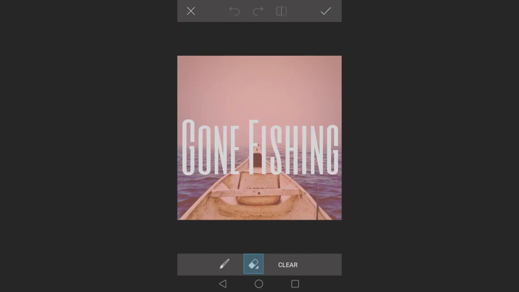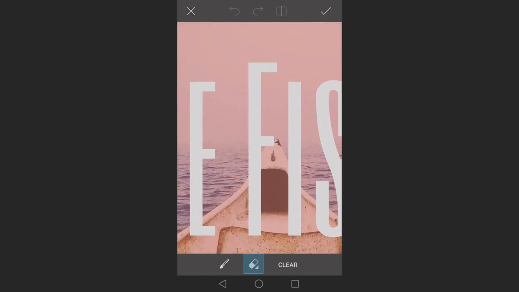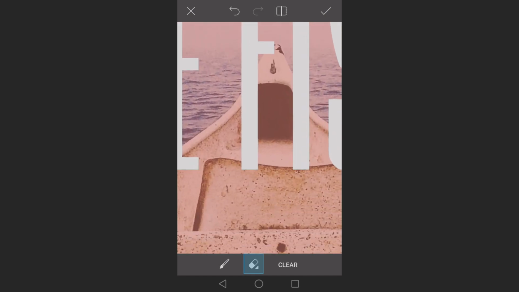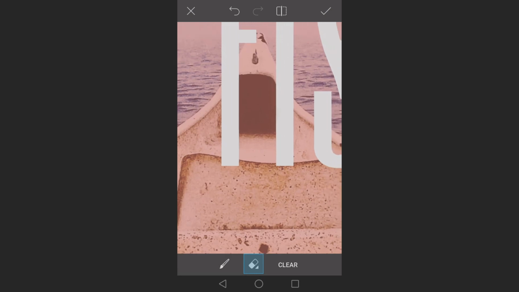You just want to tap on it, and it will turn your image into sort of like a pinky color, but this is just so you can see where you're actually erasing. So just drag and try and find where you are, and look at that. So you can erase this literally to follow, so it's sort of in front of the boat.